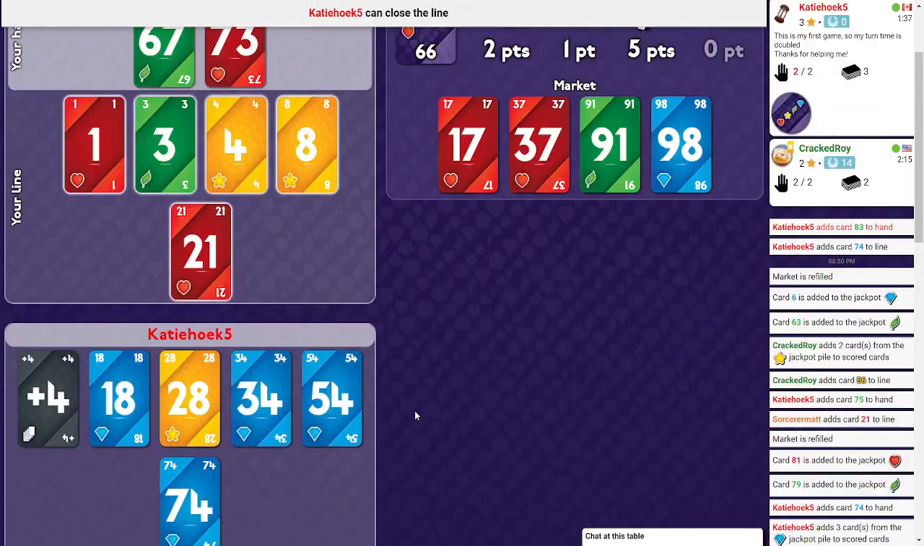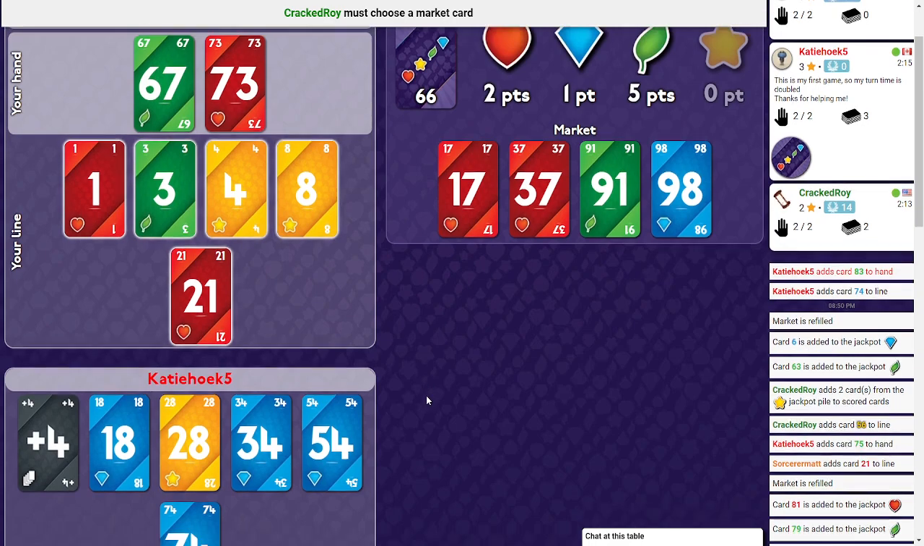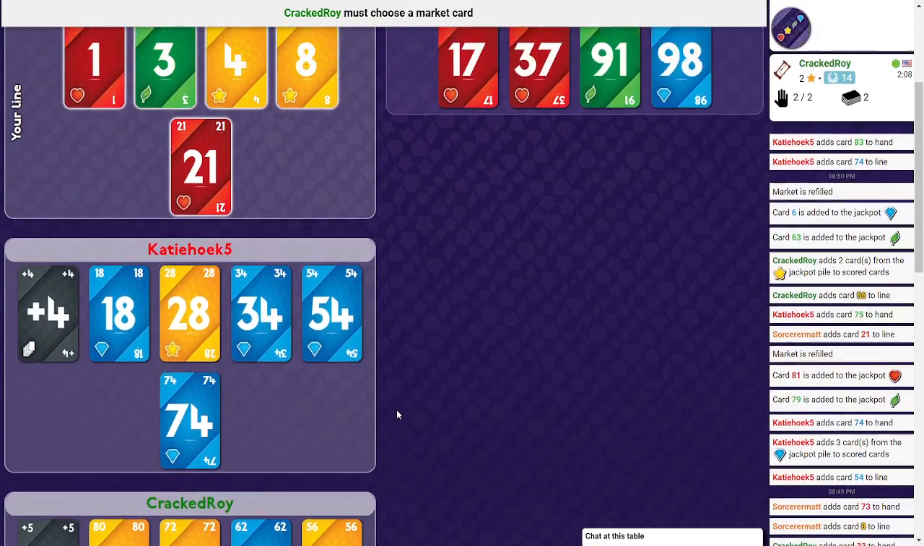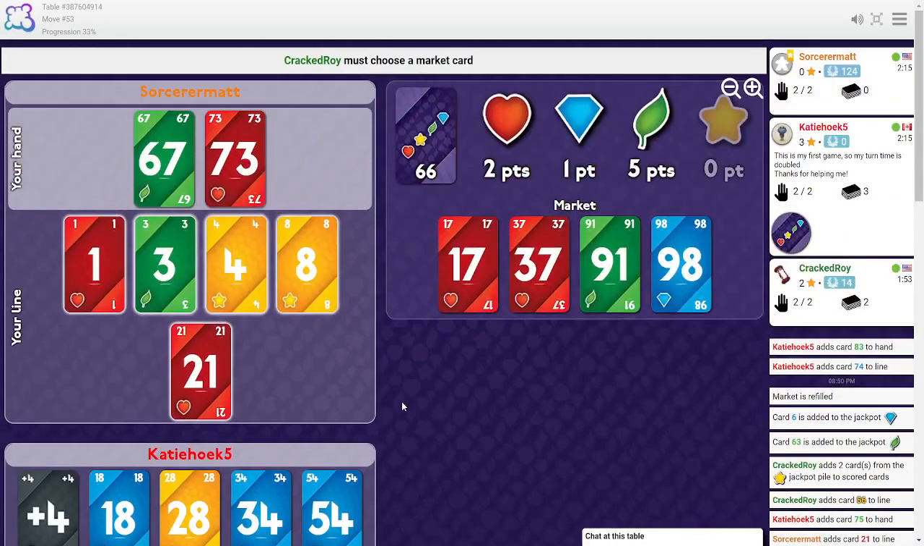Now, granted, probably Cracked Roy takes that because that makes the most sense in his line. And if that's the case, we just play the 67 and take the 91 and say, so be it. If we can't make a long line, we can't make a long line. Now, I don't know what he has in hand. He has two cards in hand.